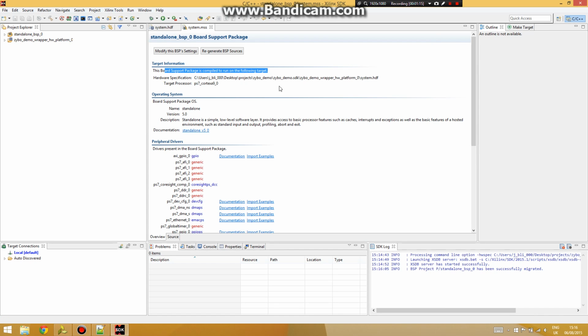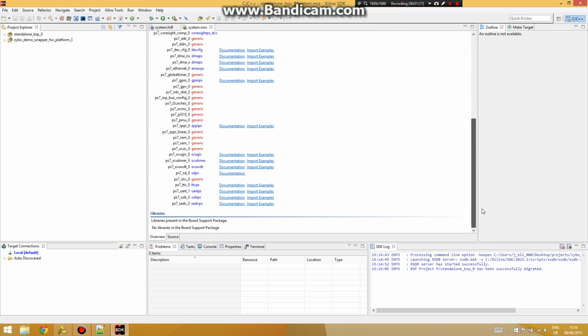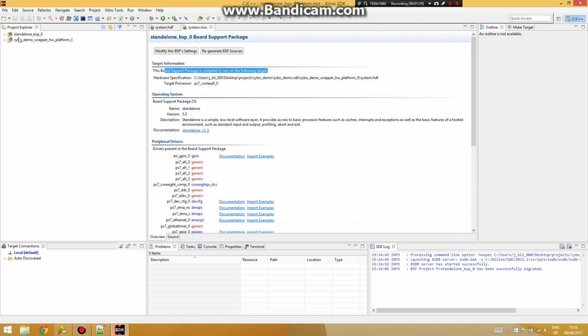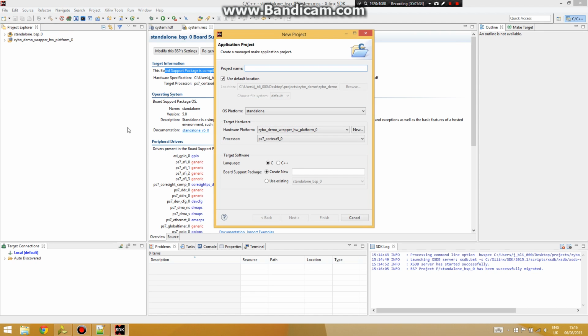So it's compiling to run the folder targets. That's your project HDF, and that's your target processor. It's a Cortex 0. Here you have the operating system and the peripheral drivers available. So once this is done, we are now eligible to create an application project. A different way to do so is that you can create a board support package at the same time. But I'm going to use the first one that I created here, and I'll call this one switch_logic.